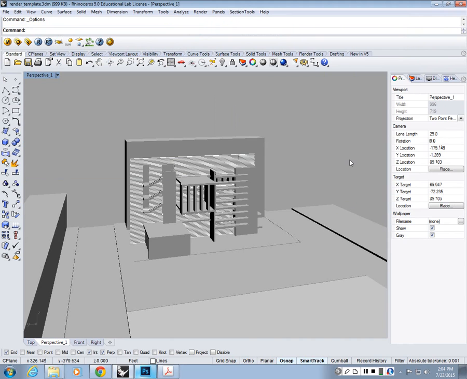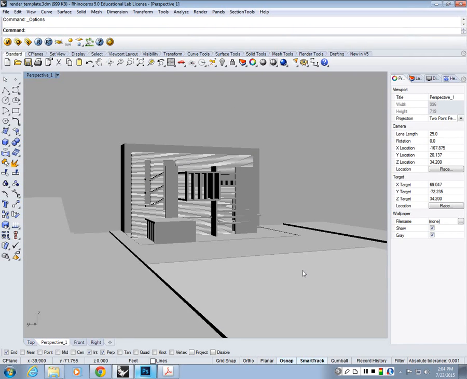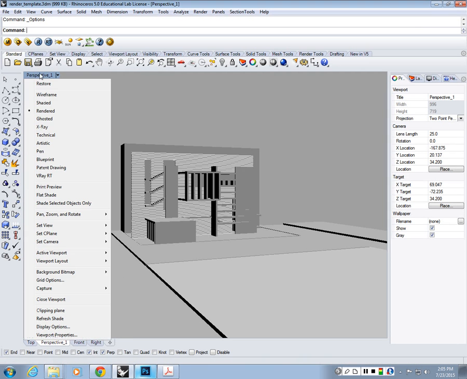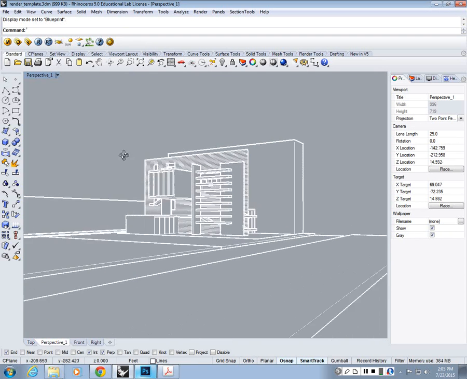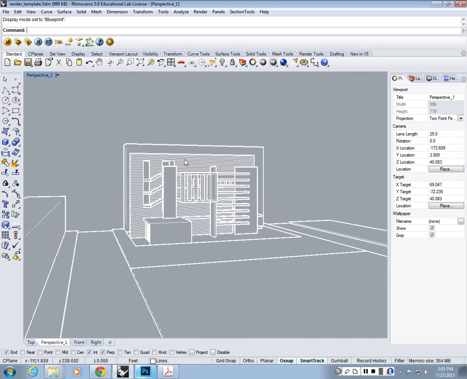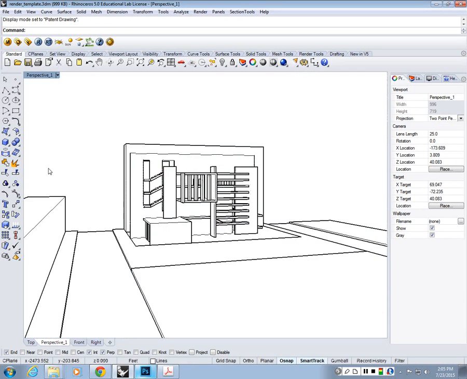So the reason why I'm importing them is because they already have some predefined settings, and if you want to see your building within those settings, you can just right click to your viewport, and you can now see those custom viewports, display modes here. So blueprint is added. If I click to blueprint, it will show the geometry using blueprint settings, right? So everything now has white lines and different line weights, basically. So this one is patent drawing.